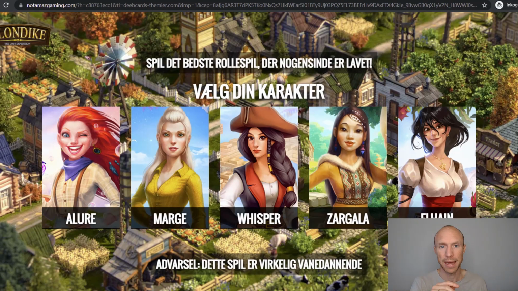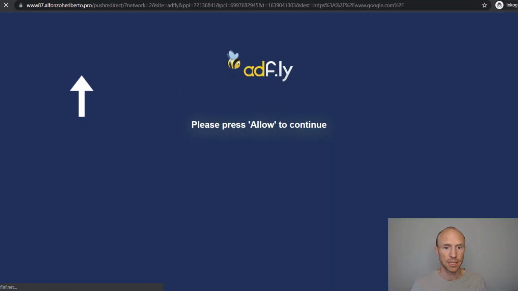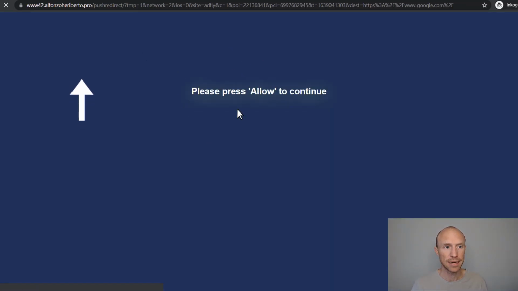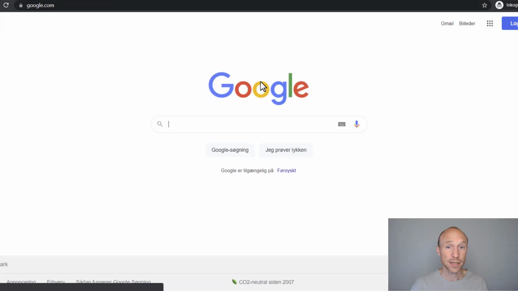So I can click skip ad, but then again it just pops up, and then I try to skip ad, and then you see here, then I need to allow it to actually download or allow something in my browser to continue. That's a huge red flag. Oh, now it finally continued to Google. But first it said that I had to allow this download.